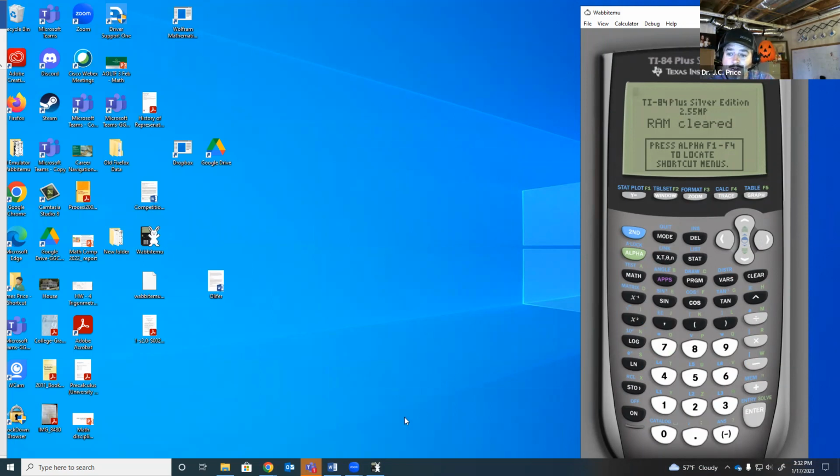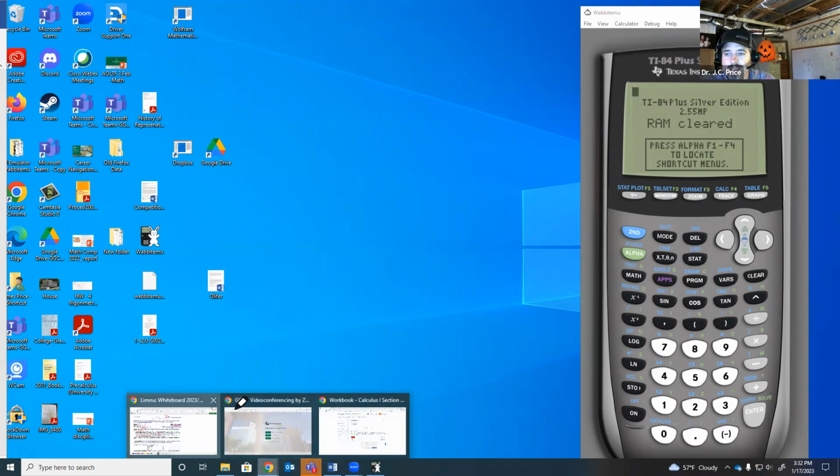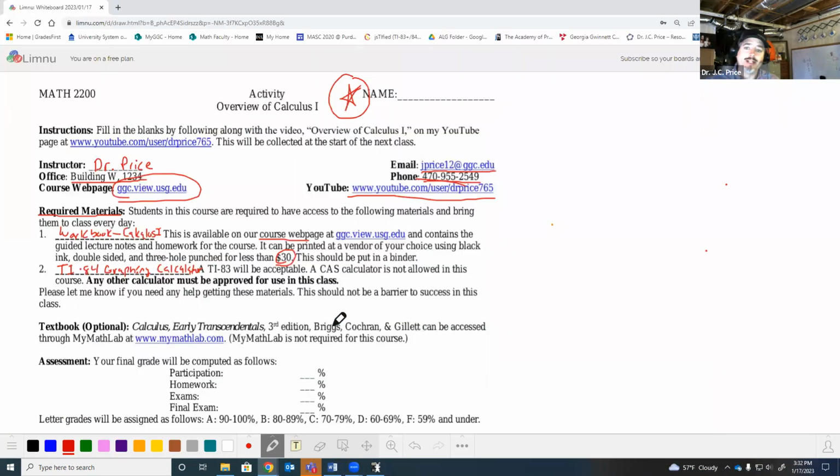And if you have another calculator you would like to use, just let me take a look at it to make sure it's not a CAS calculator and it's allowed in this class. There are TI Inspires, typically I don't allow in the course because you can store PDFs on them. All right, so any other calculator you want to use besides just an 84 or 83 has to be approved by me.